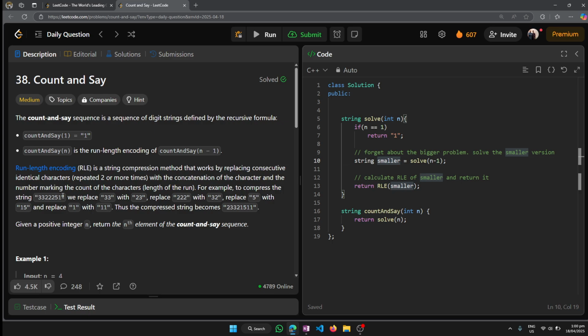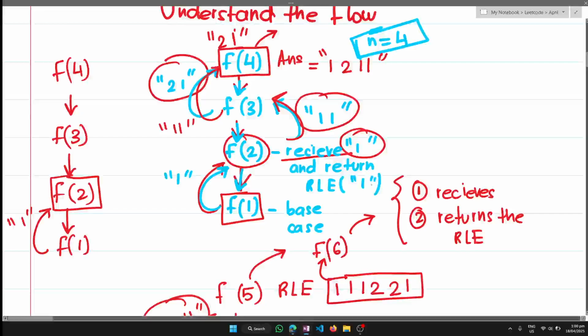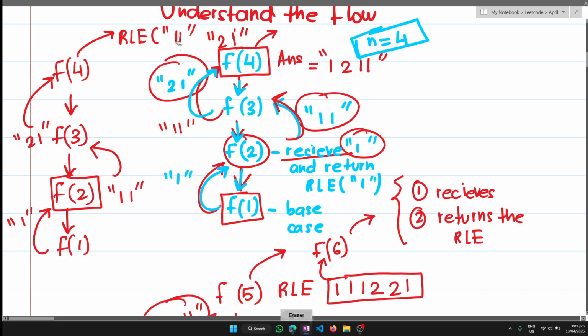Okay, f of 2 captures this 1 inside of this smaller variable. Now what does it do? It calculates the RLE of that smaller string and returns it to whom? F of 3. So it's going to calculate the RLE of 1, which is going to come out as 1 1, and it's going to return it to f of 3. F of 3 is going to calculate the RLE of 1 1, which is 2 1, and it's going to return that to f of 4, and then f of 4 basically returns the RLE of what? It returns the RLE of 1 1. Sorry, of 2 1. Okay, that makes sense.